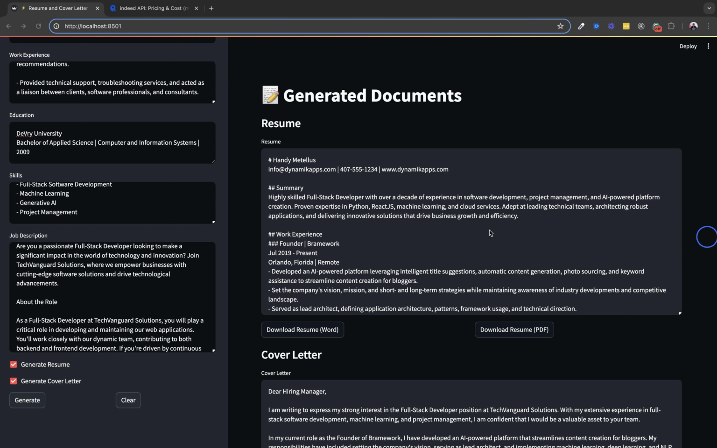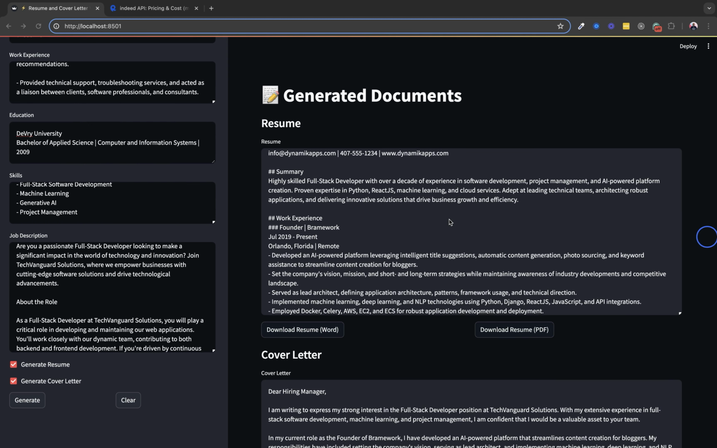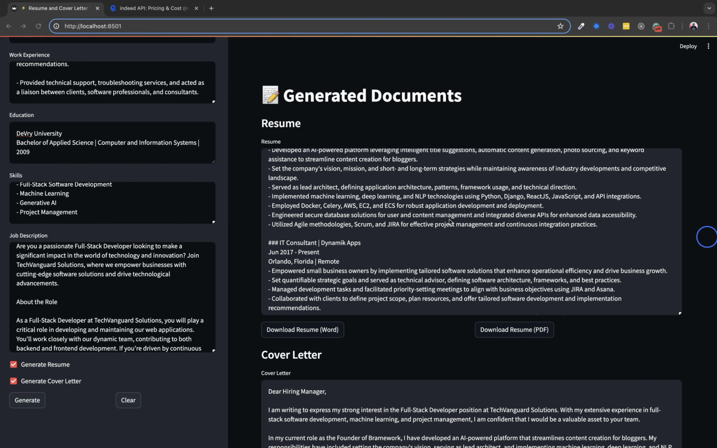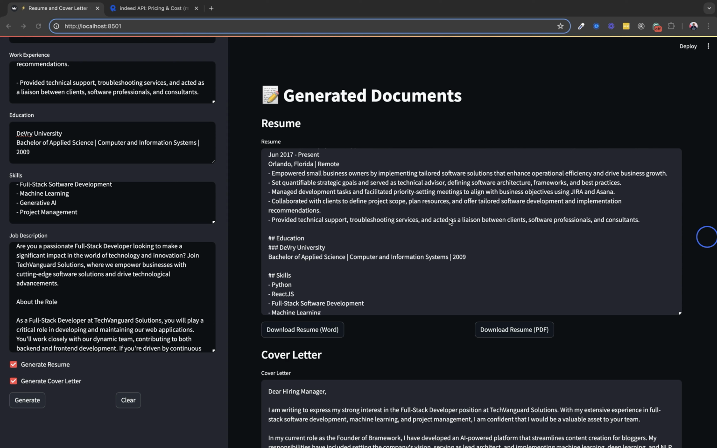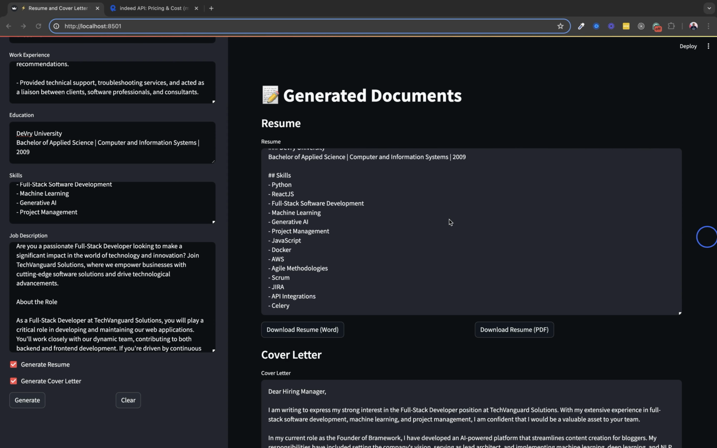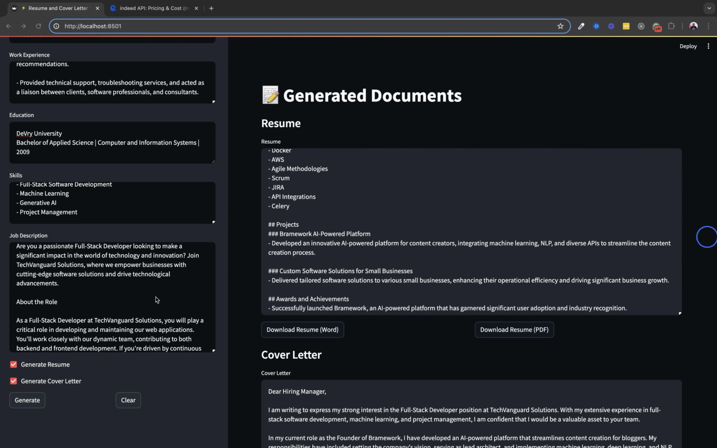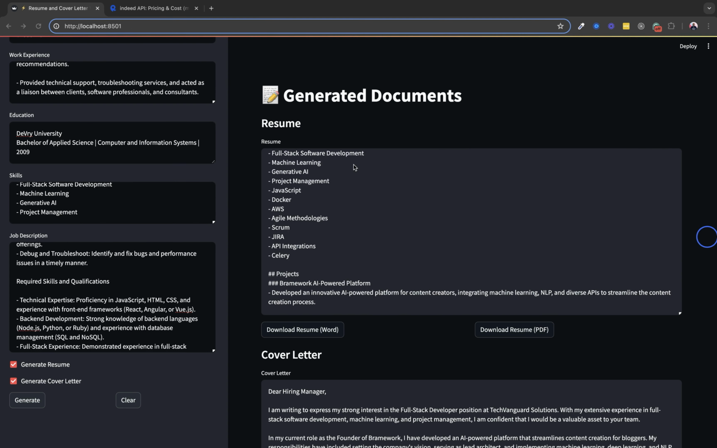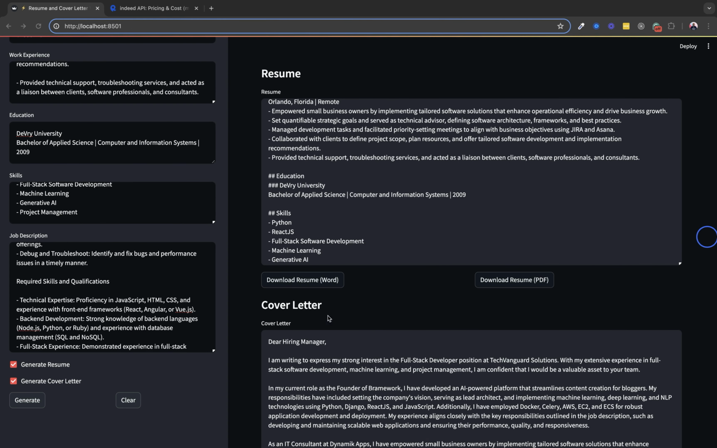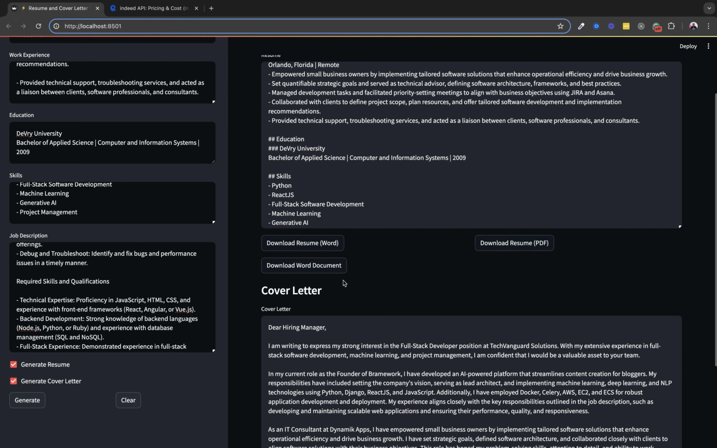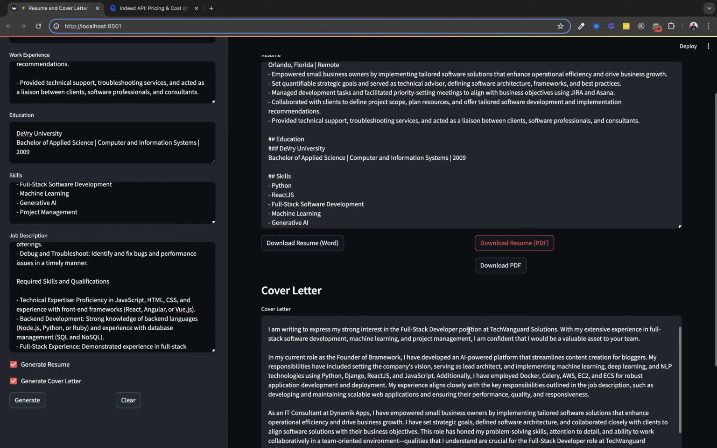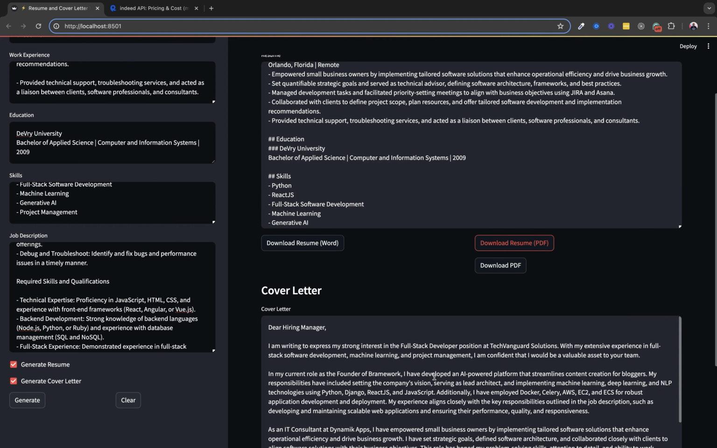So as you can see, our tool generated our resume for us, and we can go through and see how it created the resume and added the information for us here based on the job description. And so this is the job description, and then this is the resume. Also, you can download the resume as a Word document and also as a PDF. You just click here and then click on download Word document, or you can click on here and download it as a PDF. So now let's scroll down to our cover letter.